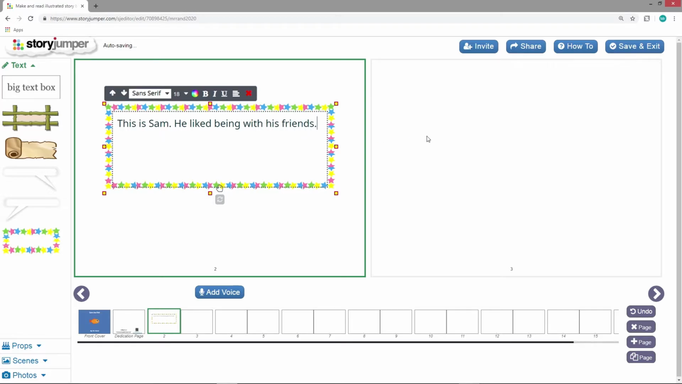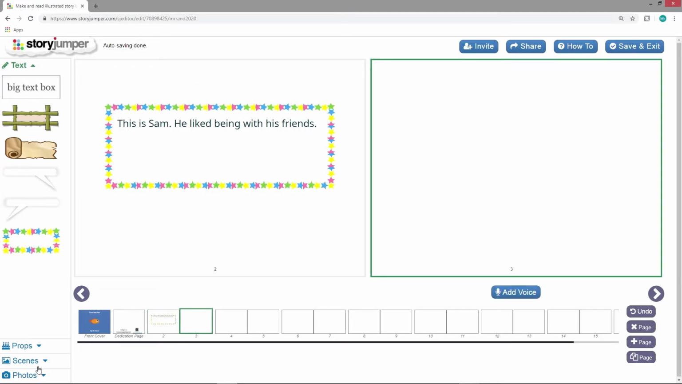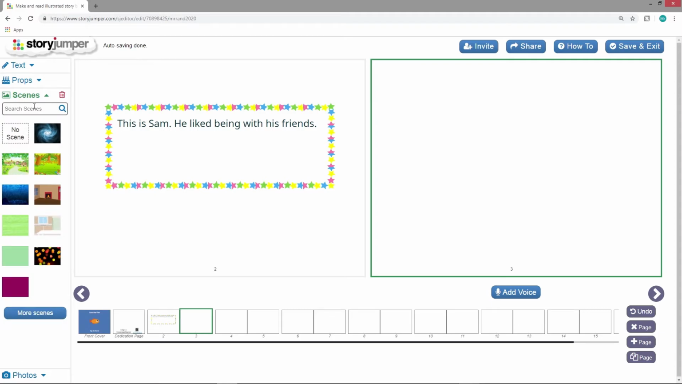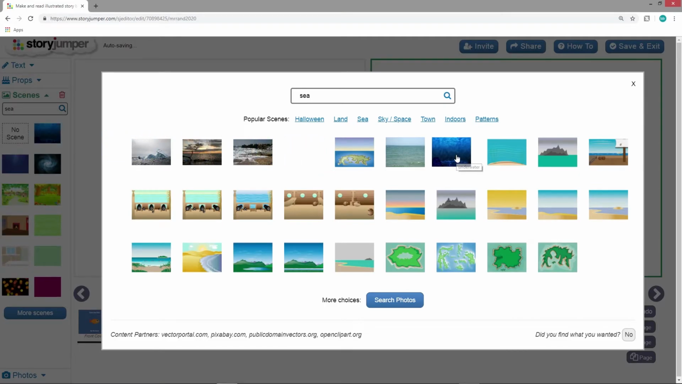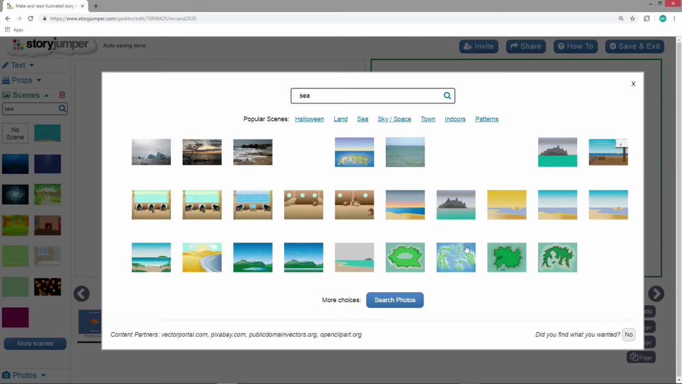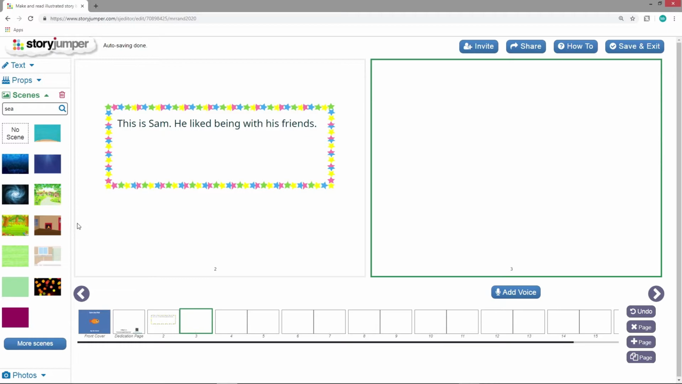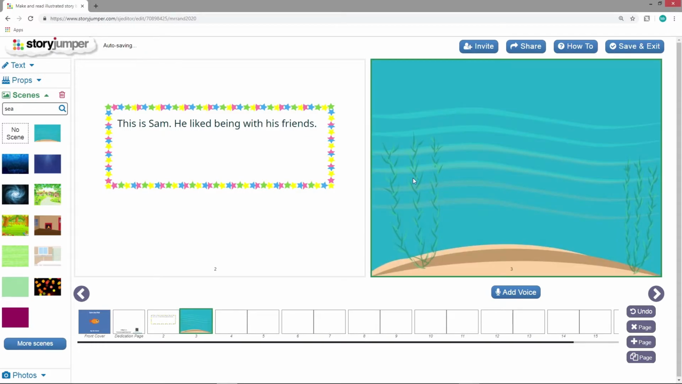Okay, so now over here we can set up our scene. And I can click on scenes right here, and let's see what they have for sea or ocean. They've got some good ones here. So underwater, underwater, underwater. Any other ones? That looks like it. So now that I've got my scene selected, I'll go ahead and choose one of these scenes right here to use as a background image.